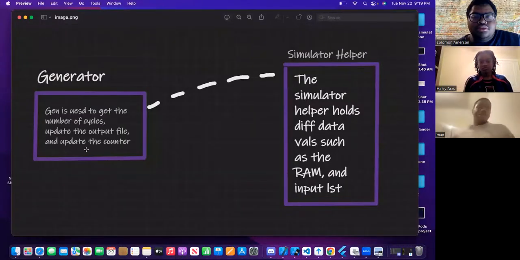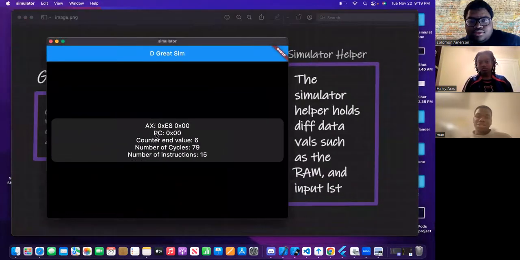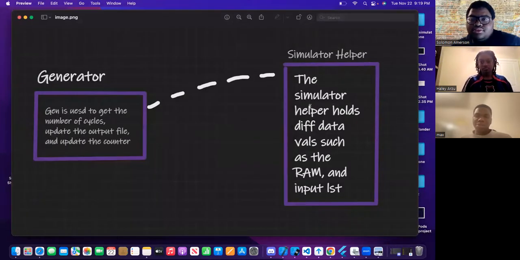The way that the code works is that we have a generator, and the generator is used to get the number of cycles, update the output file, and then update the counter. Again, I mentioned it was O of n time, but since the code is not asynchronous, you're not going to see any updates in real time because it happens too fast. It is happening in real time, but it's too fast to see. I didn't slow it down simply because of time. Then we have a simulator helper, which is called many times in the generator, which is depicted by this line.